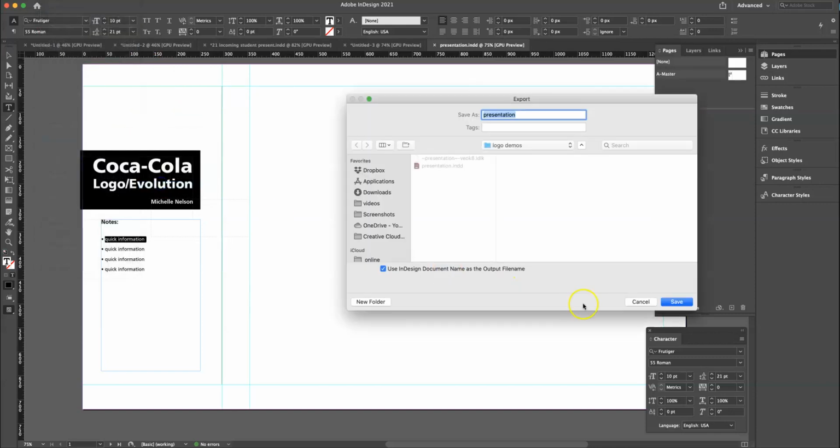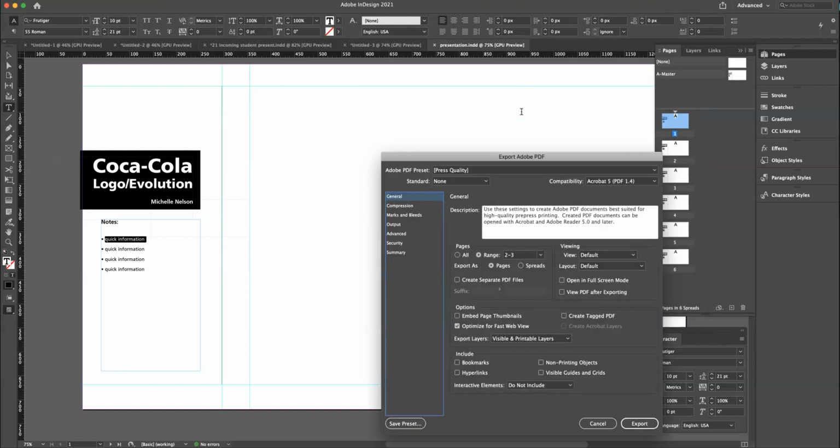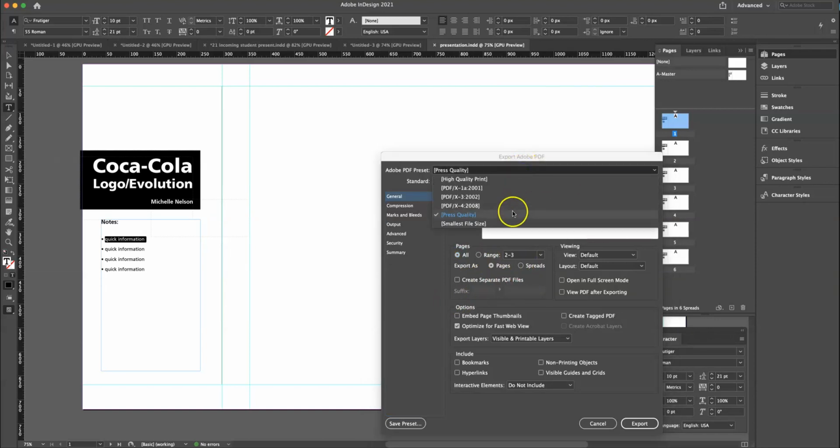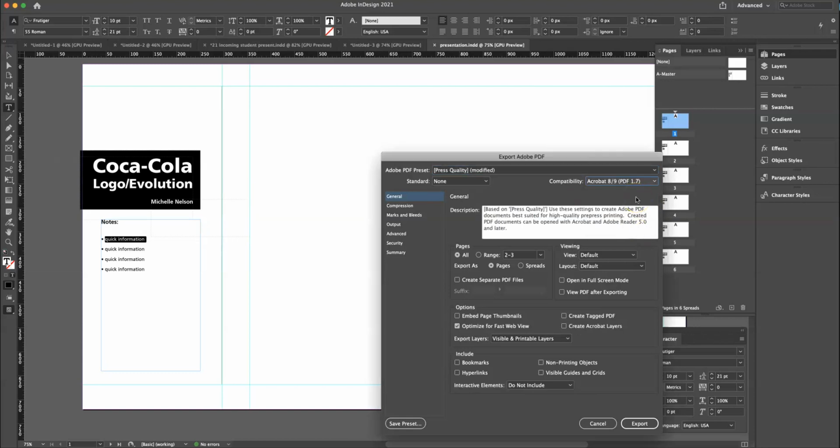Press quality, and I'm going to do final P logo. And I'm going to save. Now this is important. We do not want to do spreads. We want to do all. We want to do press quality up here, and then we want to come down to Acrobat 8. Acrobat 5 actually has weird issues with transparencies, I think. And then you're going to export.